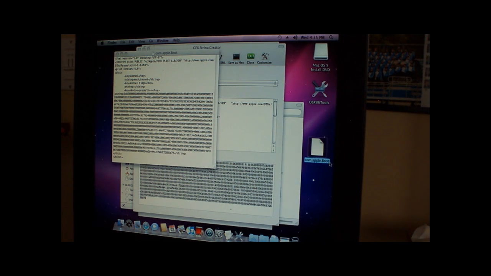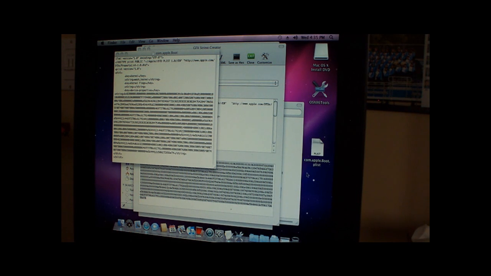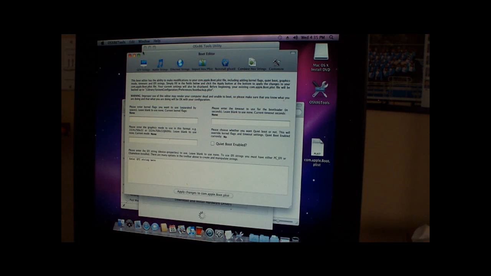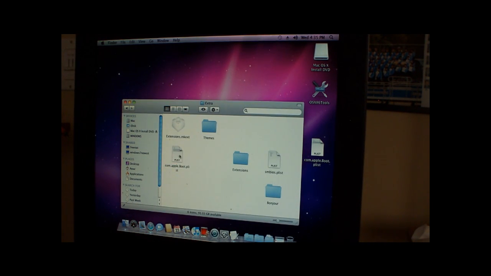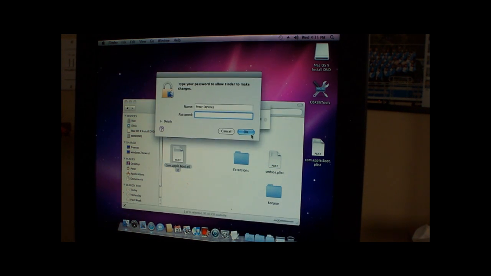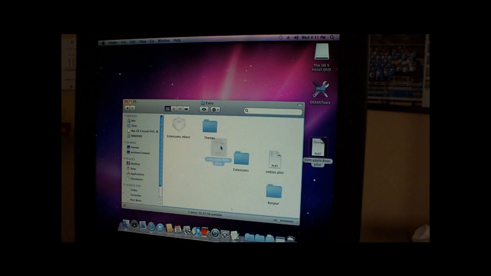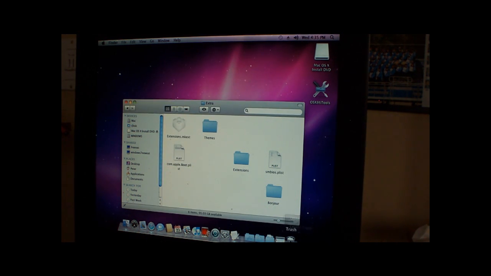Should be com.apple.boot.list, and then we can go ahead and close out of there. Just save it as .com.apple.boot.list, and then we can delete this one right here so that we can put in our new one. Hit OK, then just drag this one in, authenticate it, and there it is, it's copied in.